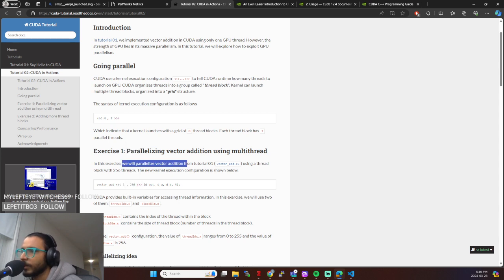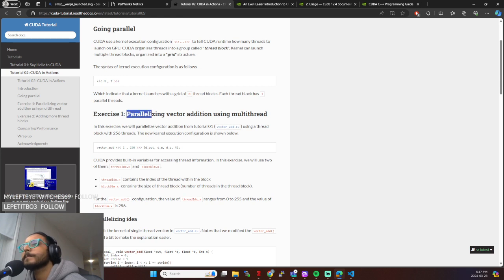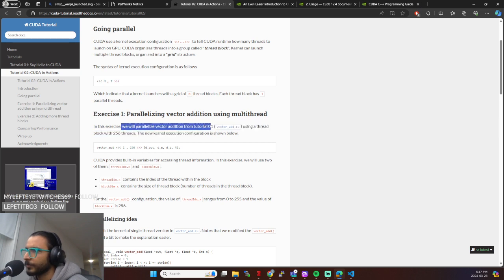Let's see this exercise. We will parallelize vector addition using threads. You see, last time we kept both the number of threads and blocks at 1, so it was like a single threaded execution, right? So we have the time for that, we have the report for that, so we can update this code, parallelize it, and then compare the analysis and profiling results, right? So this exercise will parallelize vector addition with a thread block of 256 threads, right?